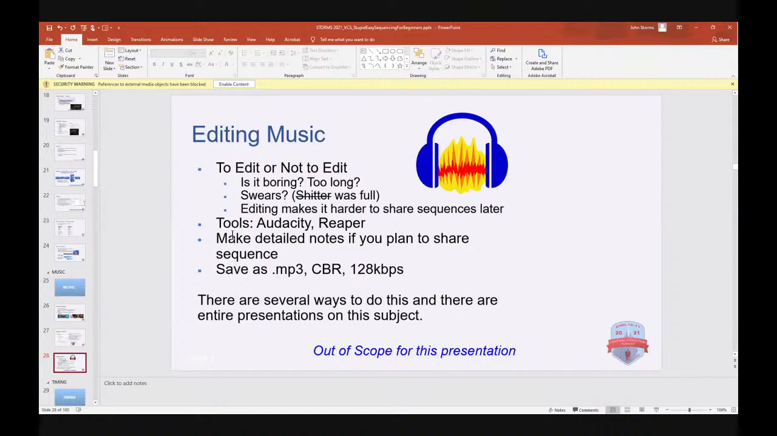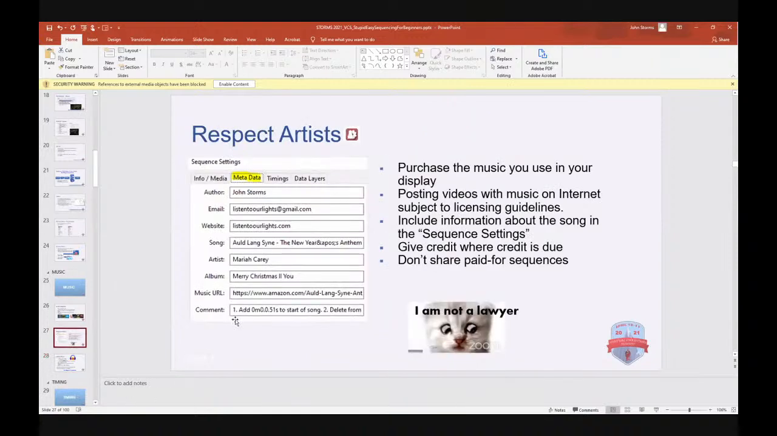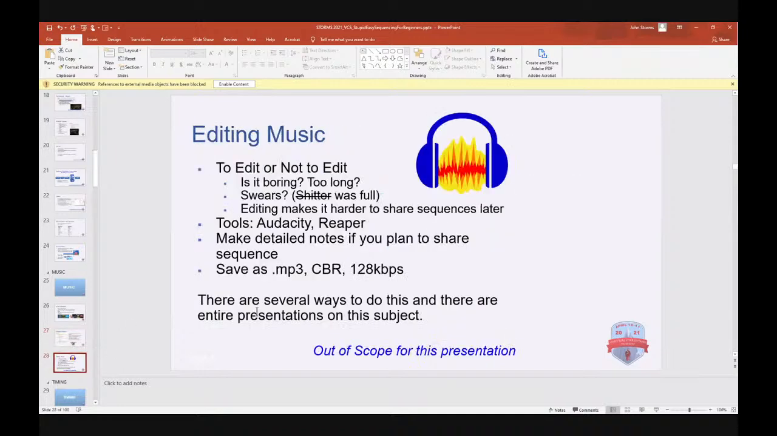There's also Reaper. If you do edit your song and you plan to share it, keep detailed notes, right? Usually what I'll do is right here in the comment, I'll be very, very specific. I added this much to this part, deleted this, whatever I did, I'll add some very detailed notes in addition to providing the music URL. If you don't do that, it's just creating problems.